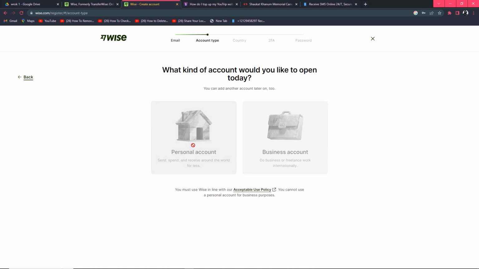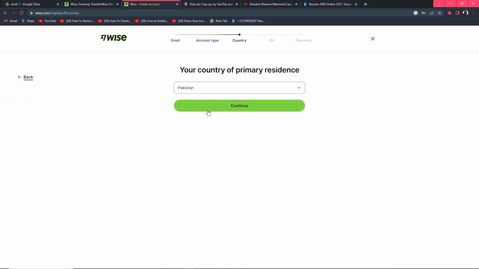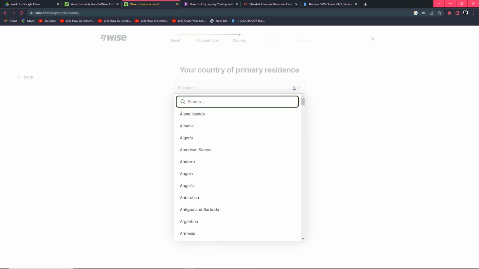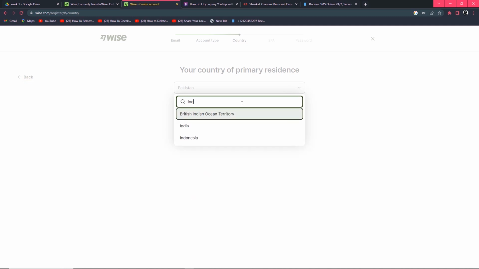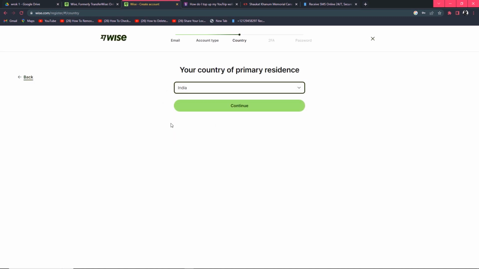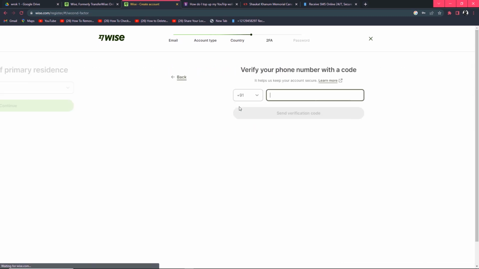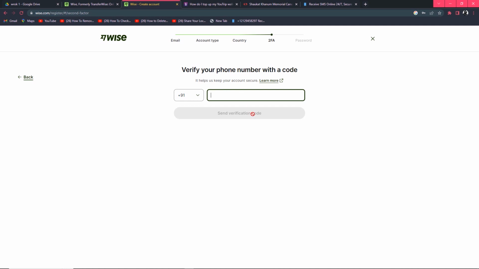Simply just click here. After that, when you click here, in the next step you need to verify your phone number. In my case I don't have an Indian cell phone number, so simply select your country here. In this case we have the option for India, so simply click on India, click on continue. After that, here you have to type the Indian cell phone number and you will receive a verification code on your cell phone number. So in this way you can easily create a Wise account in India.